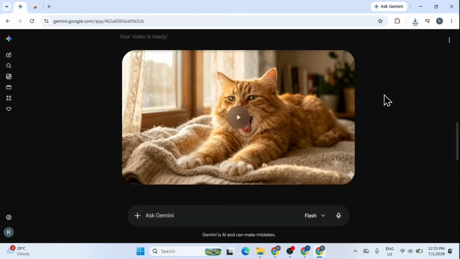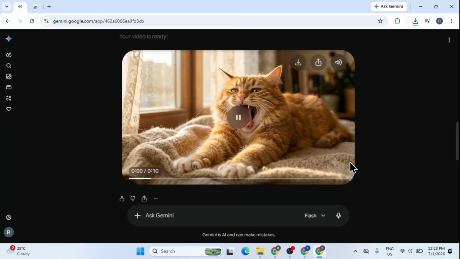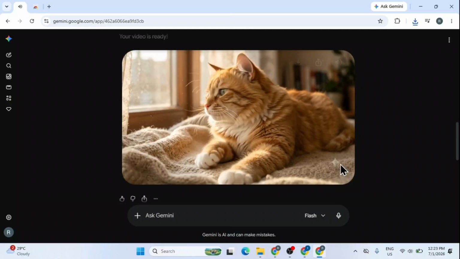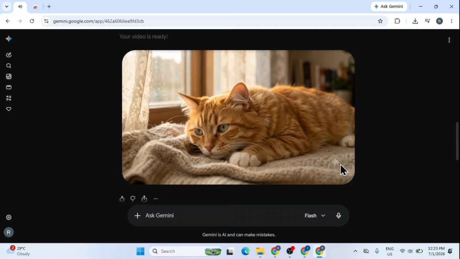In today's video I'll show you how to remove watermarks from your videos generated using Google Gemini. First, I'm playing back the original 10-second cat video in Gemini to preview the result. You can see the video looks great, but it features a visible watermark embedded by the platform.